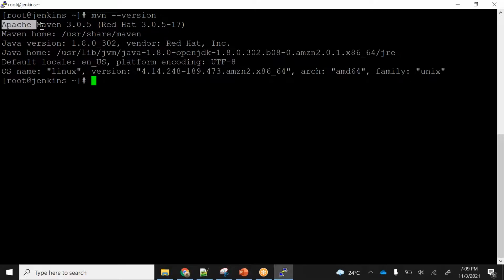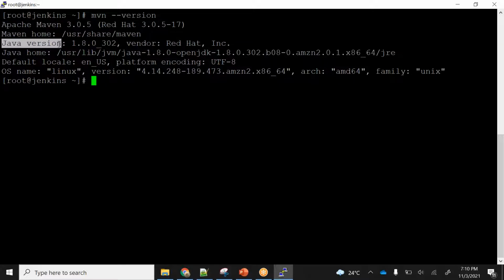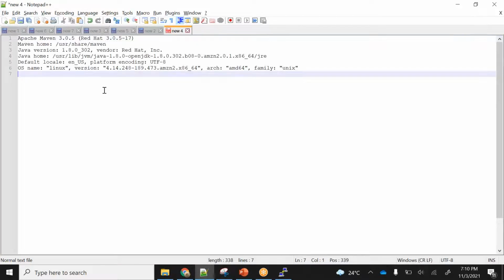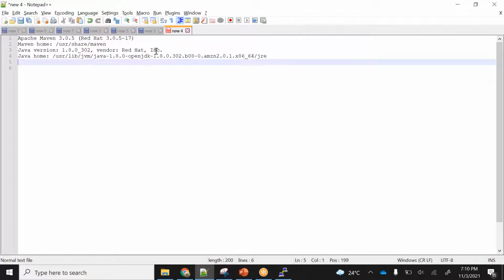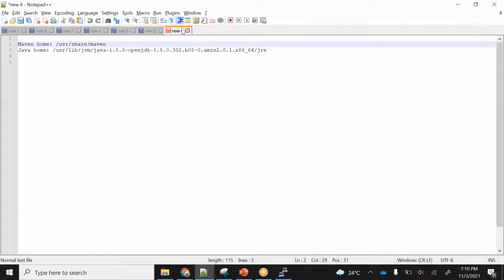these things. This is Apache Maven owned by Red Hat. This is Maven Home, where Maven is installed. This is the Java version. This is Java Home, and you're using a Linux operating system. So these are the details it is giving me. I'll need a few of these details, so I'll copy this and keep it here. Primarily I need the Java home path and the Maven home path. So I need these two details. I'll keep them with me and later I'll use them.